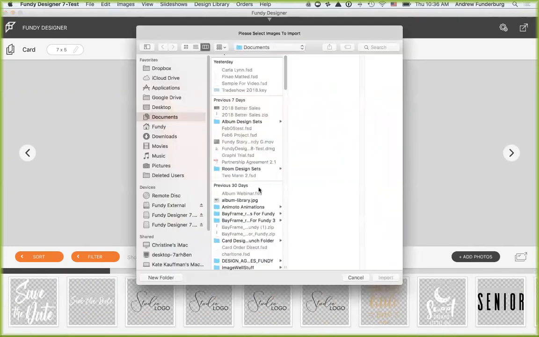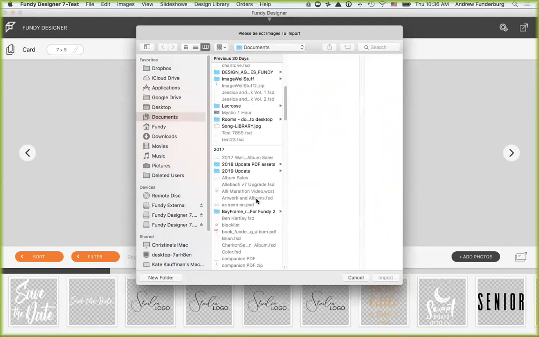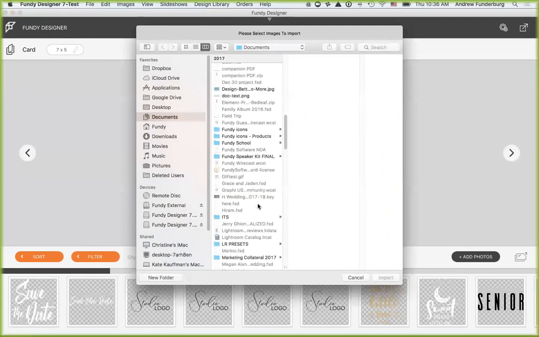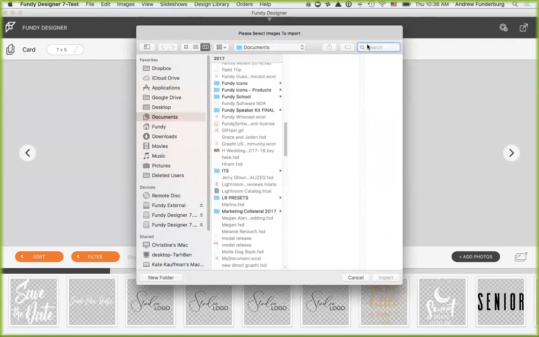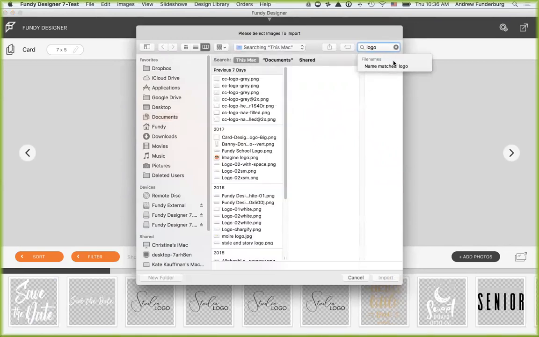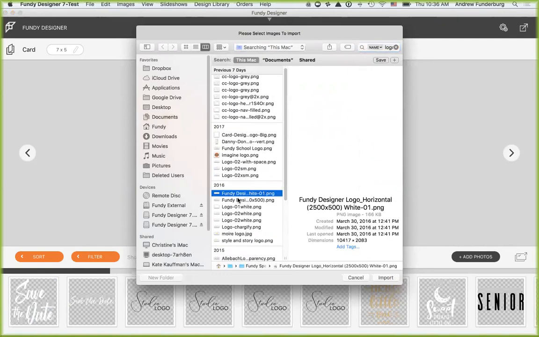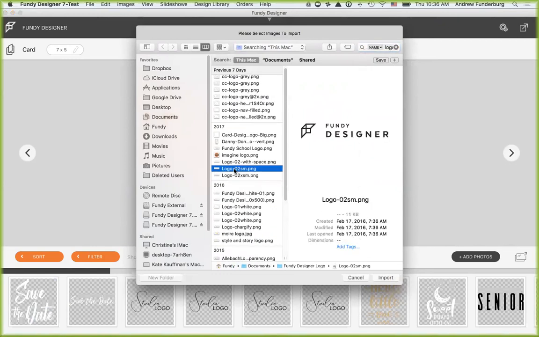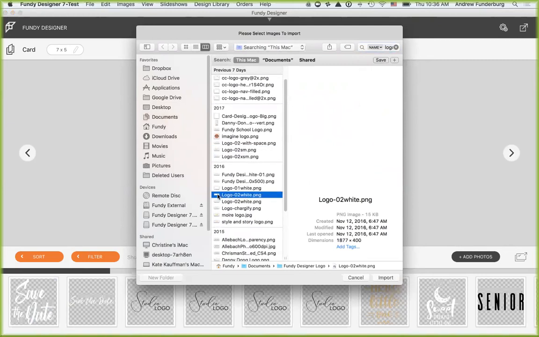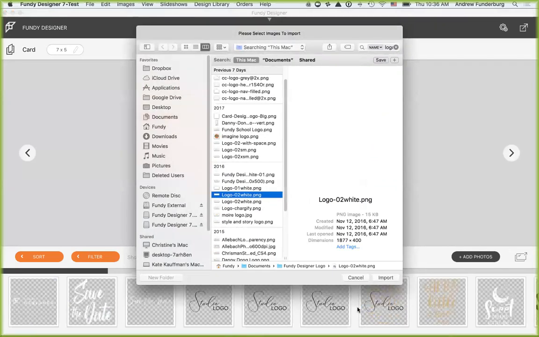Must have been a JPEG. Probably went into, I think it was a JPEG, so it went into my images set. So let's go ahead and search for that logo again. Let's bring in the white one.